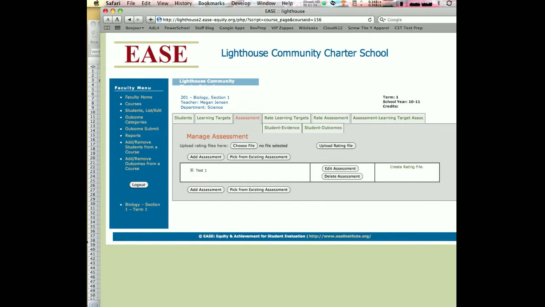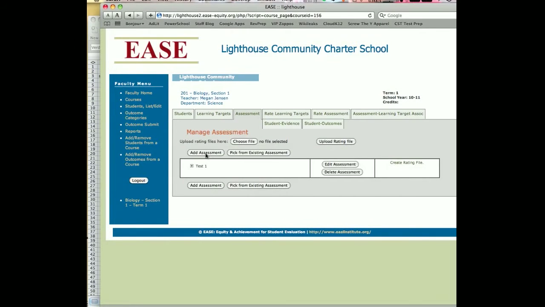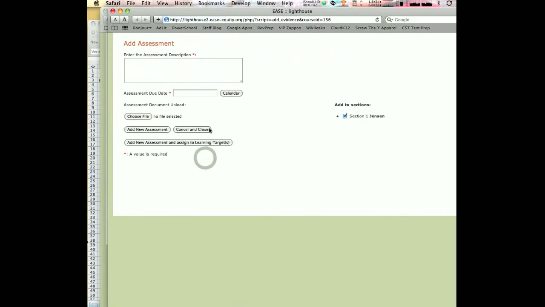what you'll do is create a new assessment simply by clicking Add Assessment. We'll give it a name of Test Number 2. We'll choose an arbitrary date, which is today. We have no file to associate with this, but if we did, we would choose a file, which we would then expect students to use or download as a resource.